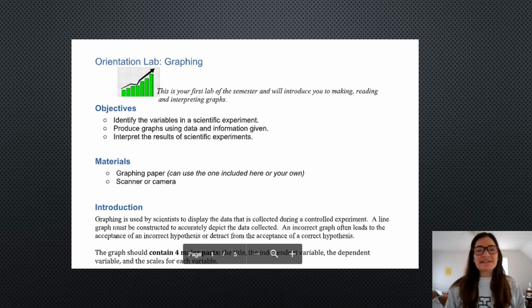Hey, so this is going to be your first lab. It's our orientation lab, and it's all about graphing. Why graphing is important is because it's a way that we represent data to those who weren't there for the experiment. So it's important that we learn how to graph and also learn how to read a graph.